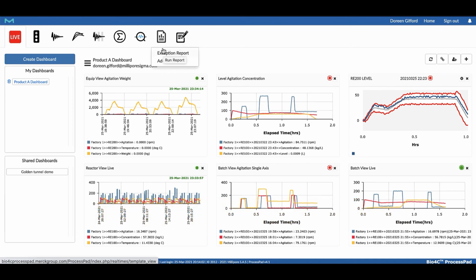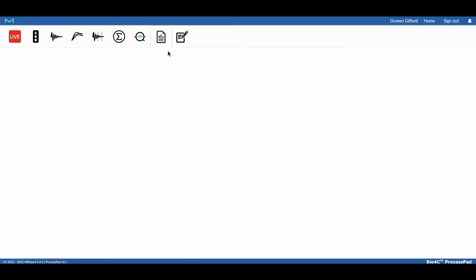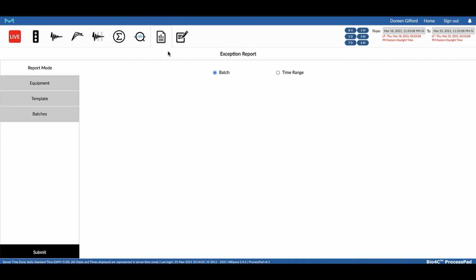Exception reports in machine data can help you monitor the batches without having to look at the real-time trends. We're setting up a template and telling Bio4C ProcessPad to do the monitoring in the background. So we want the software to tell us, during a run of a batch, how many times did agitation go outside the limits. If our limit is 100 and agitation shot up to 120, we would like to see that exception report, and we want to know when that happened and for how long.